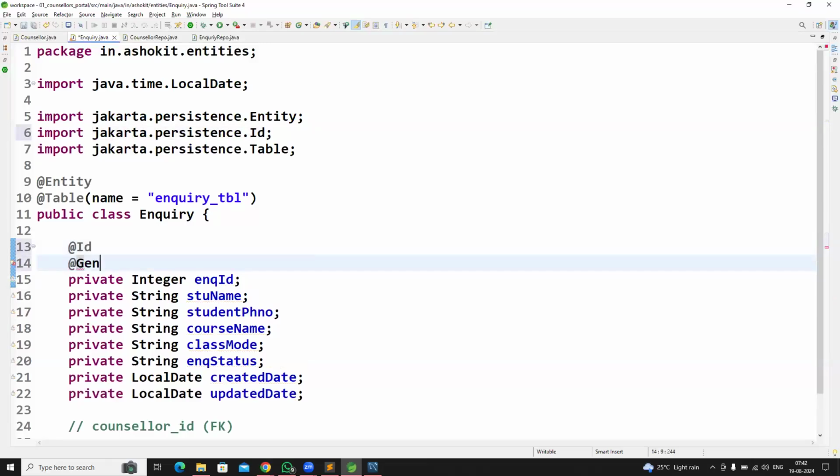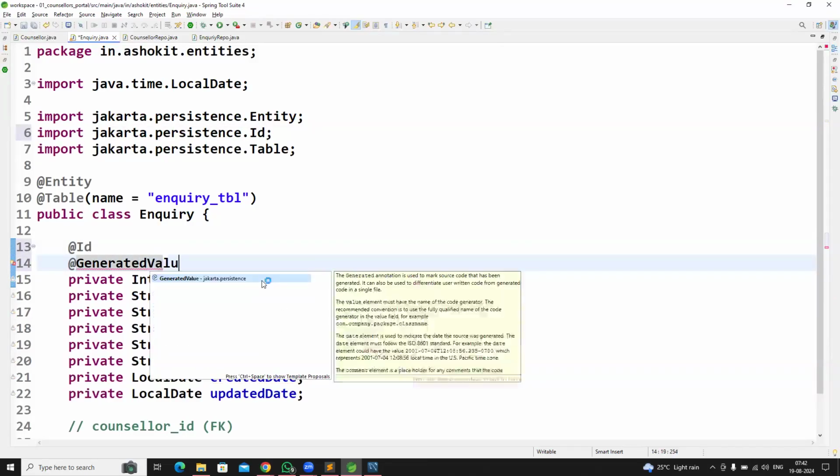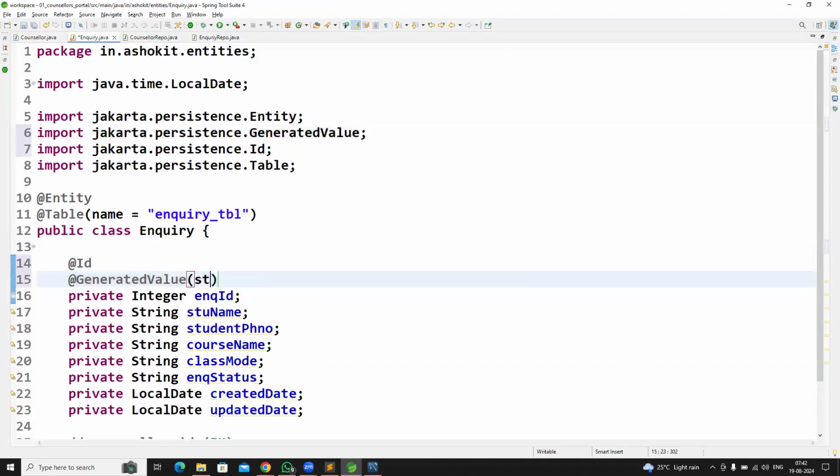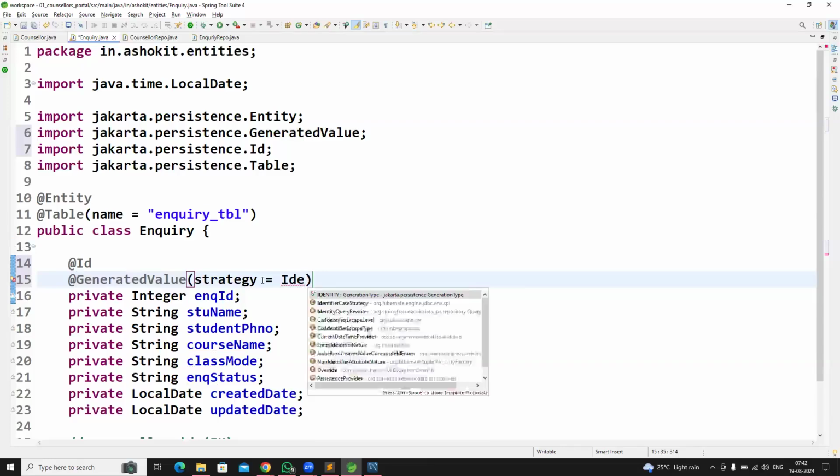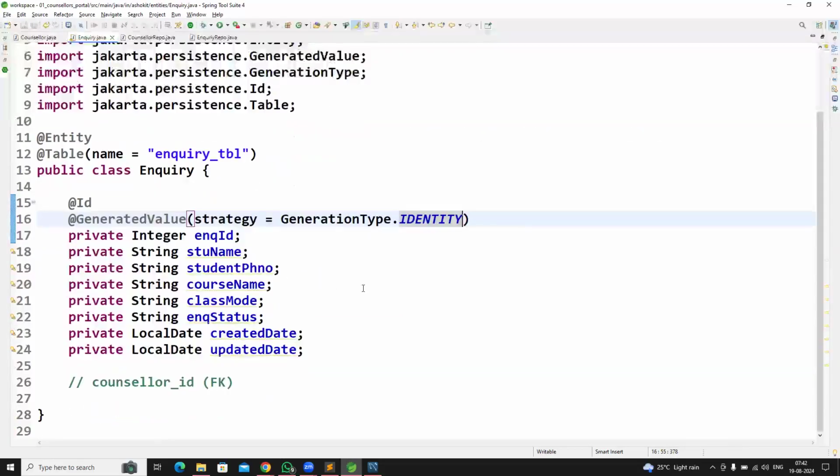For that we are using one annotation, that is @GeneratedValue. And for the strategy, I'm using the identity strategy. As it is a MySQL database, when I go with identity strategy, then auto increment will be applicable. When I go for generation type as identity, that means auto increment will be applicable. ID, generated value, the strategy, generation type we are using as identity.